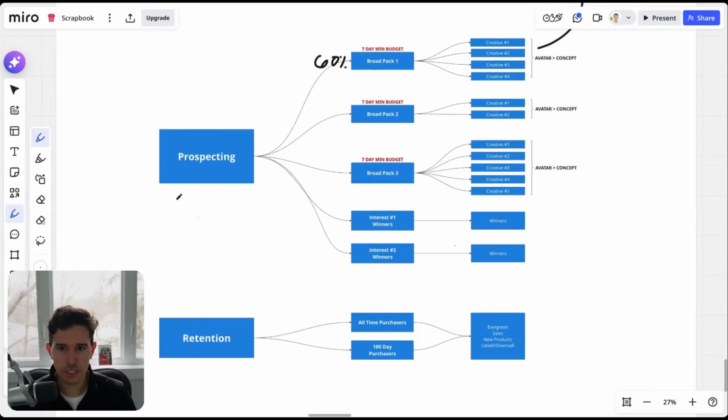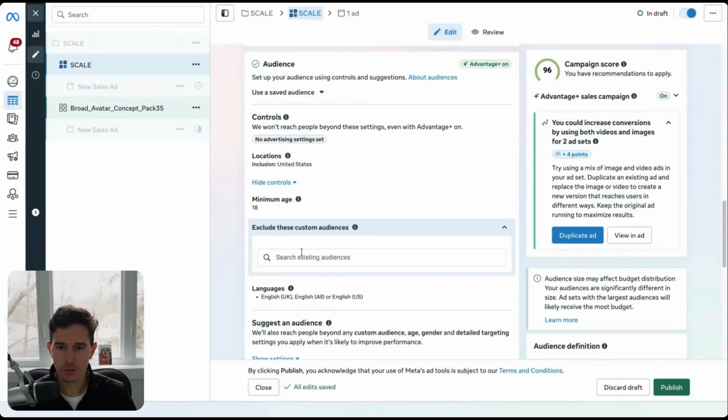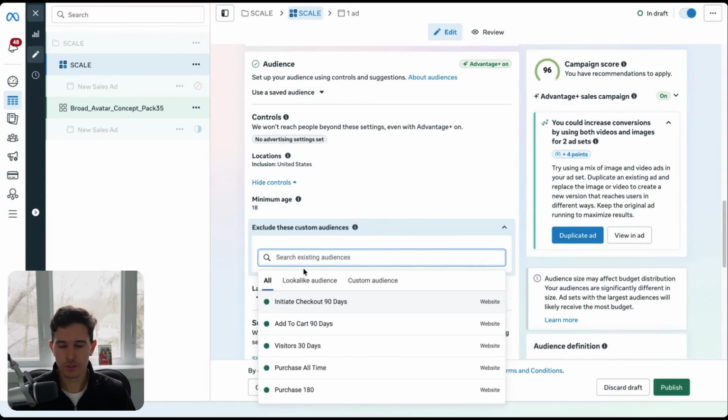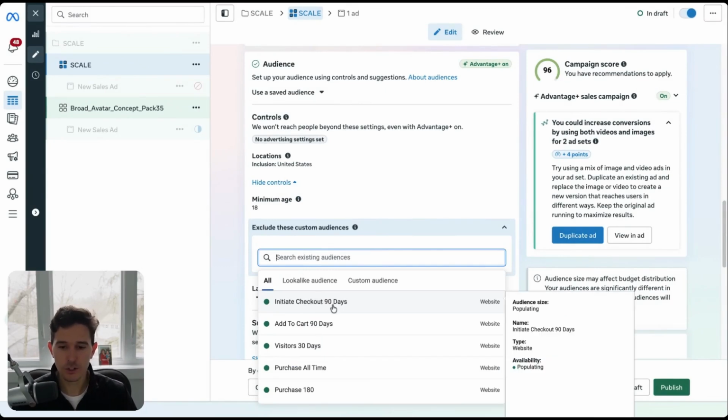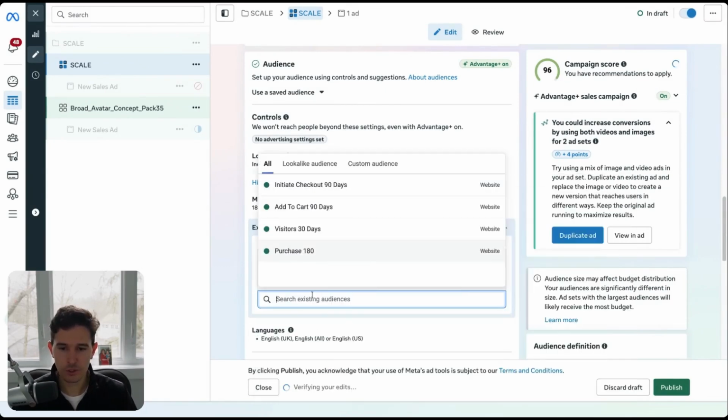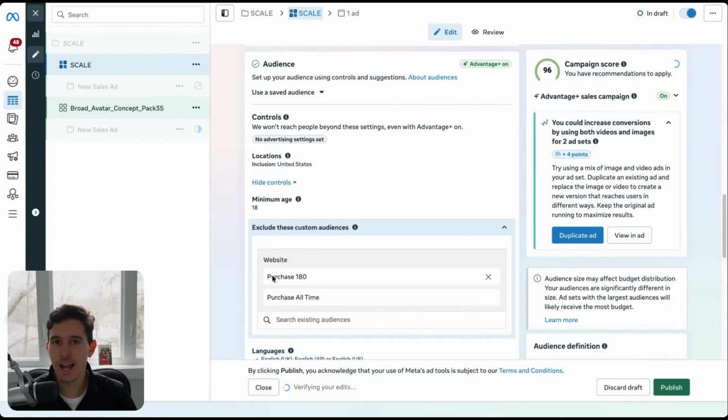Now, in this case, my normal recommended setup in 2026 is the prospecting and retention grouped. So because of this, we want to exclude these two right here. So going back to our audience setup, we're going to go to our exclusions. We're going to exclude purchase all time and purchase 180 days.